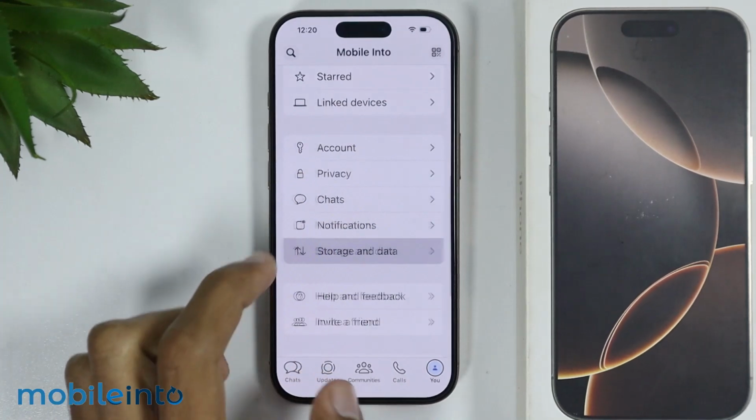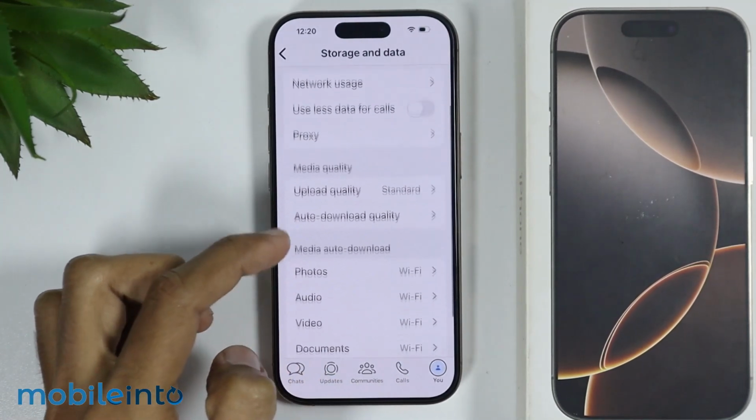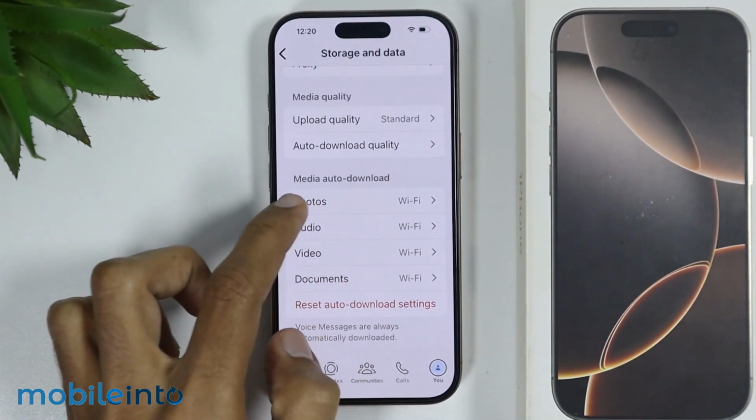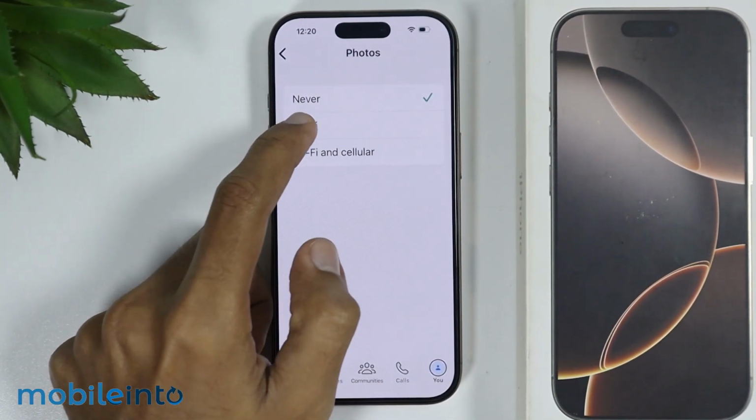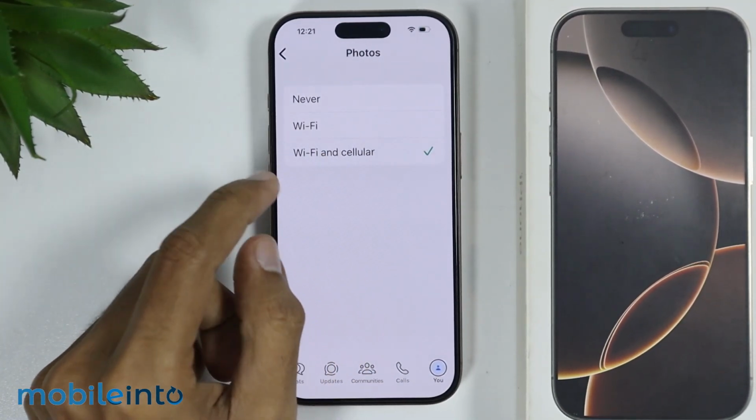Then tap on Storage and Data. Now on this page, just scroll down. And under the Media Auto Download section, just tap on Photos. Now if it is on Never, just select Wi-Fi or Wi-Fi and cellular data.